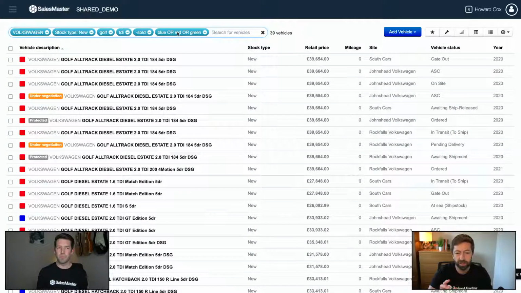And later in this demonstration, I'm going to show you how you can drop lots of stock numbers in. So if you're looking for more than 5, you don't want to be punching them in and saying or after each one. So I'm going to show you a way of just dropping them straight in and finding a multitude of up to 500 to 1,000 vehicles. So we'll look at that together.